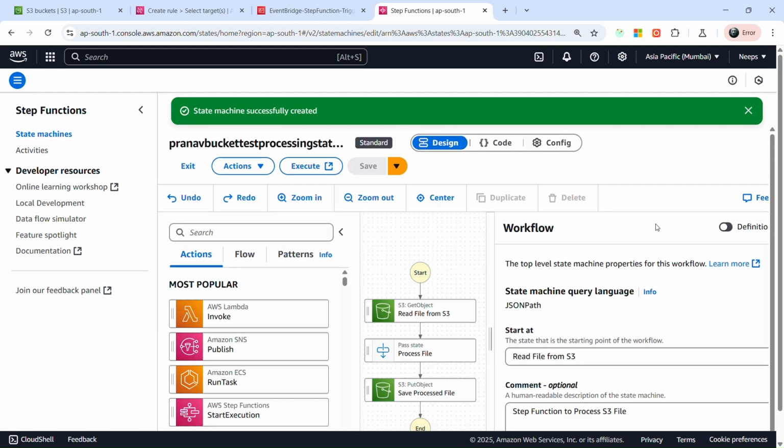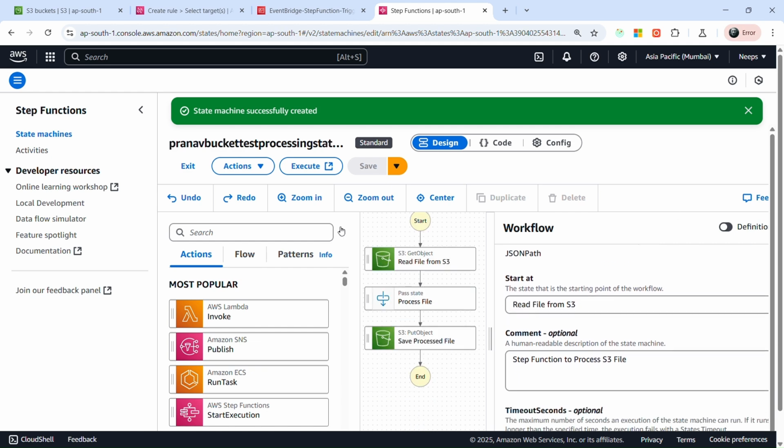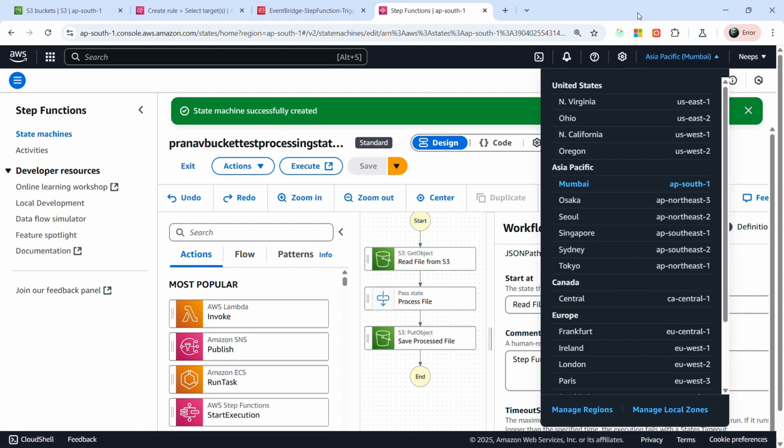Yes, you create. Okay, my step function is created.